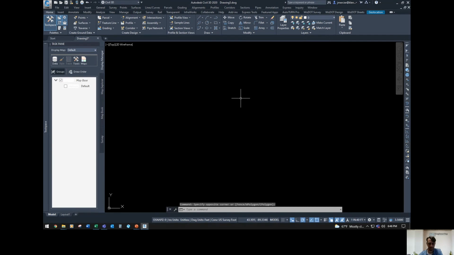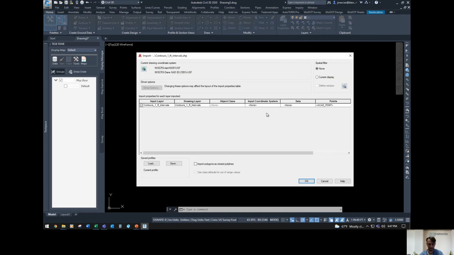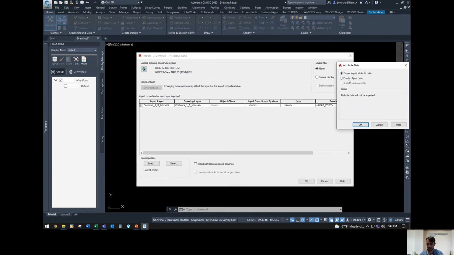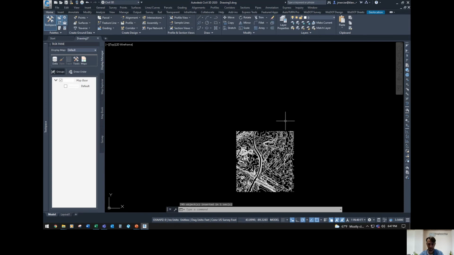All right, so to bring in that shape file with our 1 foot contours, we're going to use the map import command. You're going to figure out where you saved that. Select your 1 foot intervals, say OK. It is going to come into the coordinate system that you have set up, and before bringing it in, you're going to want to go into the data column here and include create object data for this file. And say OK. And then hit OK. And it'll bring these in.